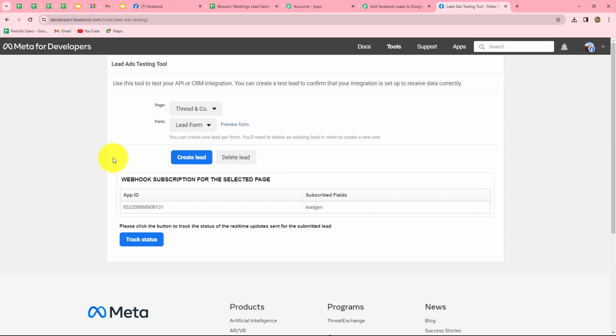So currently, because I am not running any live campaign for my wedding planning business on my Facebook page, I could not send the response of a real lead towards Pabbly Connect. But in your case, when you will be running a live campaign, once you set up this connection, as soon as a new lead is generated by submitting your lead gen form, the response of that real lead will automatically be captured in Pabbly Connect.